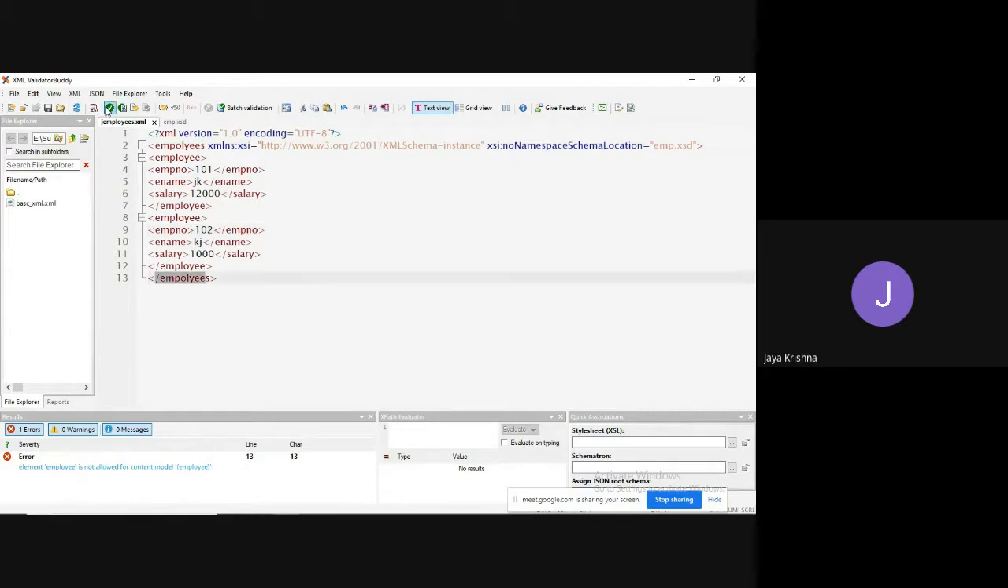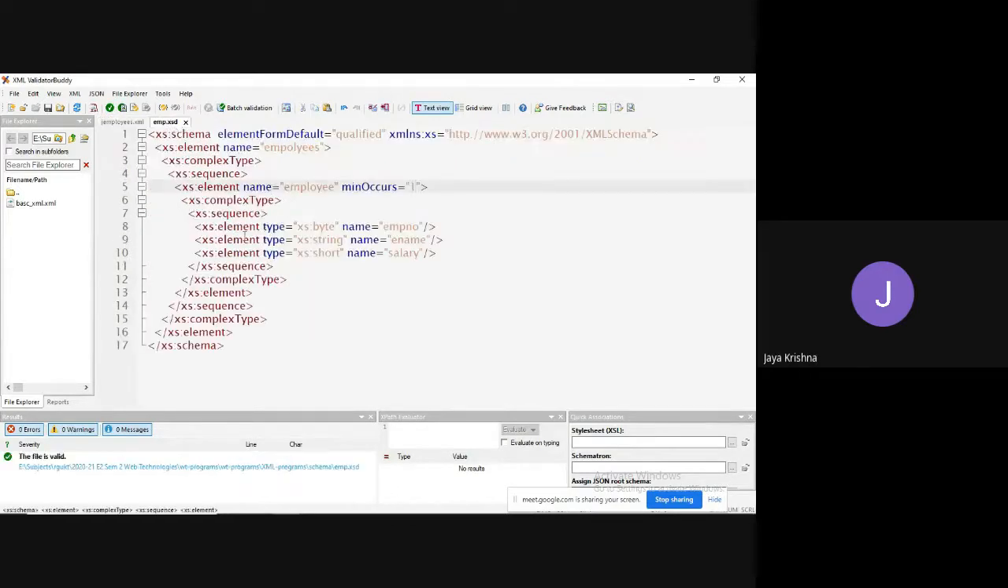Once again click on validate. Again you will get the same error because minimum I have to allow one employee. Maximum I didn't define. So for example, I'm defining maxOccurs as 2. maxOccurs as 2. Click on validate. File is valid.